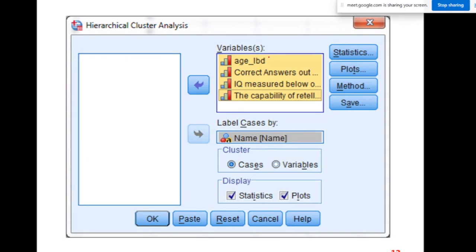And then I come here. What do I want to do: cluster cases or variables. Cases means those individual students, and variables means those variables like IQ, storytelling ability, etc. Obviously, I want to cluster my students so that I can understand who are the people who are similar, not necessarily better or poor, not like that, but similar. Okay, so I go with cases.